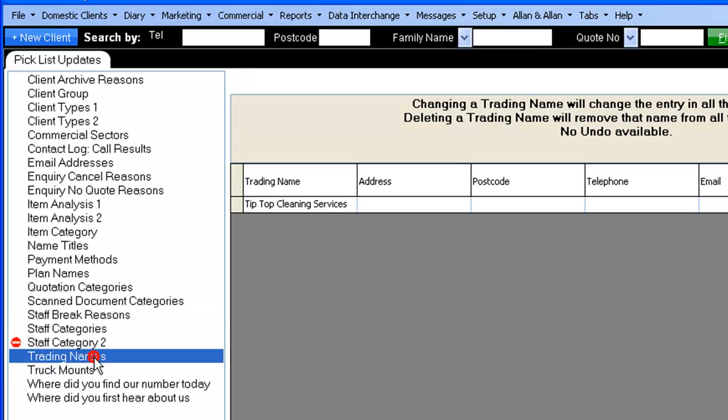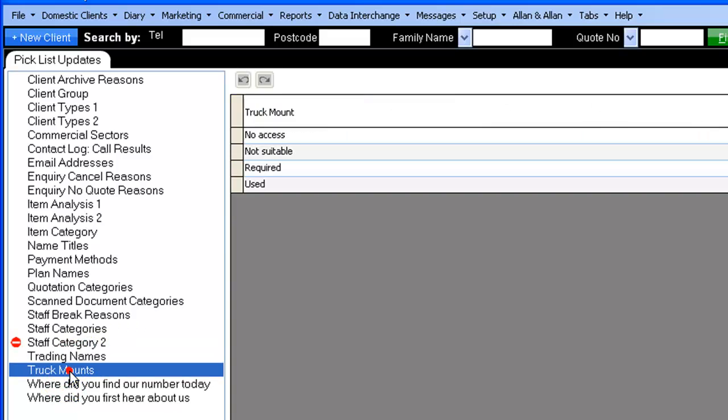You can set multiple trading names up, so if you trade as different names in different areas, you can change that up so that you can look and appear very local with a local address and things like that. That's more and more important these days. Also, we can put comments and notes in here, different comments about the truck mount. So: no access, not suitable, required, or used, or must be or must not be. You can change these however you like, and they'll appear in the list there.